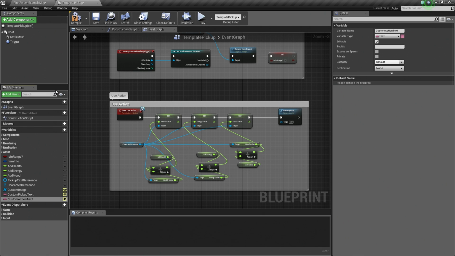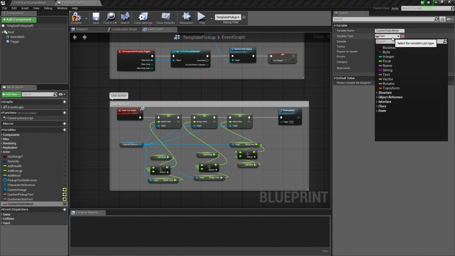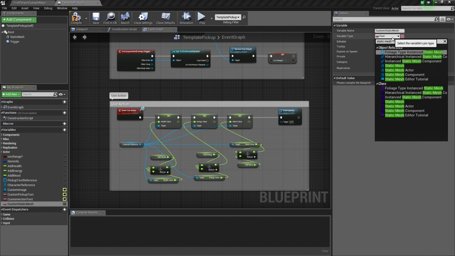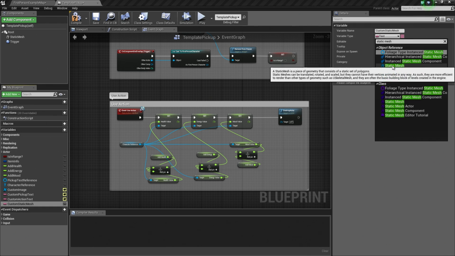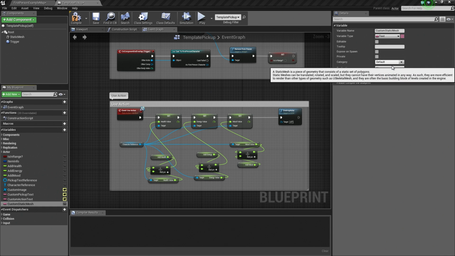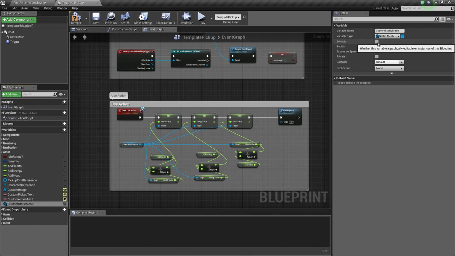The last one that we need to create, go ahead and click the plus sign, is a custom static mesh. And I'm going to hop over to the details panel. Variable type. Let's change this to a static mesh. Added a K to static there. A static mesh as well. So go ahead and select static mesh and make sure that it is publicly editable.